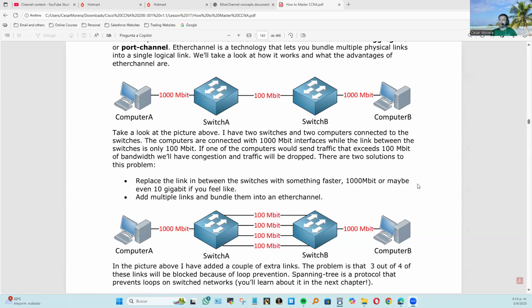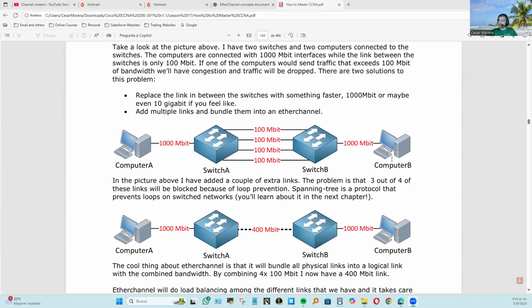Number one, replace the link in between the switches with something faster, like 1000 Mbps or maybe 1 gigabit Ethernet, if you feel like replacing that with a higher speed. The other one is to add multiple links and bundle them into an EtherChannel, as we can see in this second example. In the picture above, I have added a couple of extra links.